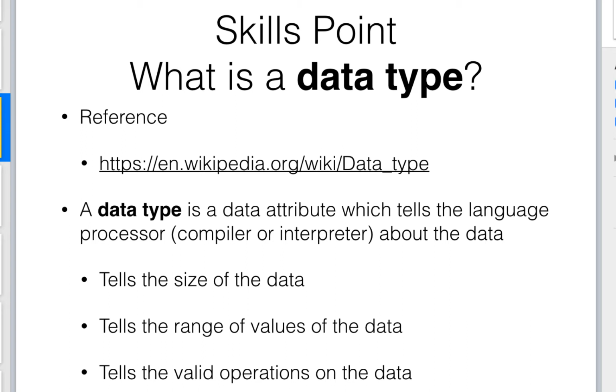It also tells the range of values of the data, right? So we know the range of values, for example, for a byte is different from the range of values for a short, or different from a long, different from an int. It also tells the valid operations that you can perform on the data. So can you add it? Can you subtract it? Can you do other things to the data?